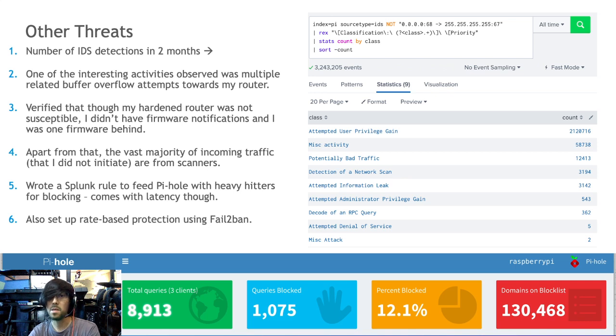Other than that, perhaps it might also be interesting to take a look at the other IDS detection numbers. On the right, it shows the IDS detection numbers within a 2 months period, which is in the order of millions. And that's only based on the default community rules. In this case, I was using Snort. Separately, I also saw multiple buffer overflow attempts towards my router. And even though I verified that my firmware version wasn't vulnerable to the exploit, and it was also hardened, I realized that I was a patch behind the latest firmware version. So this was a timely reminder for me to patch my router as well.